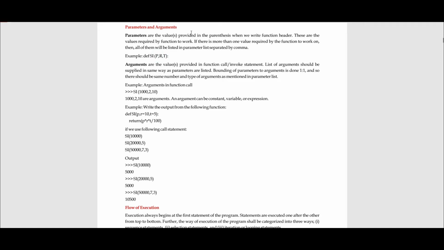So the values that are provided are the parameters. The P, R and T become the parameters for this function, and these are the values that are required by the function to work. If more than one value is required by the function, then all of them are listed in the parameter list separated by commas. If you have a single argument, then you can just place it in the parentheses.